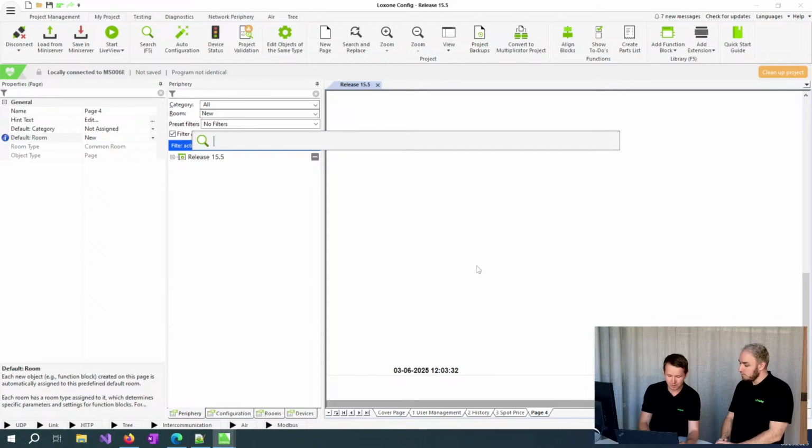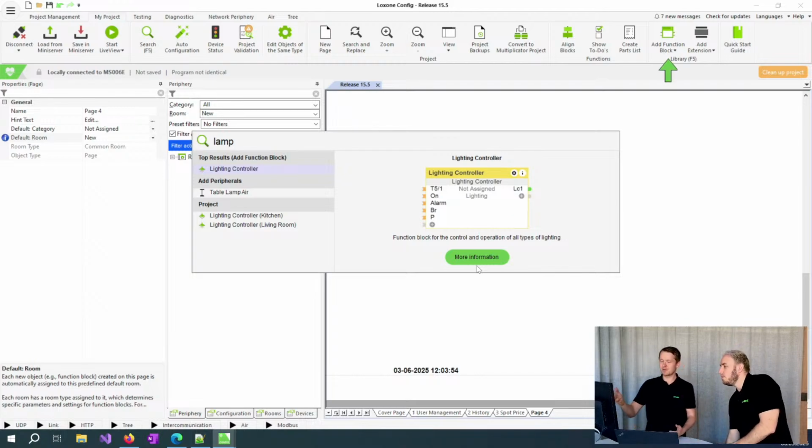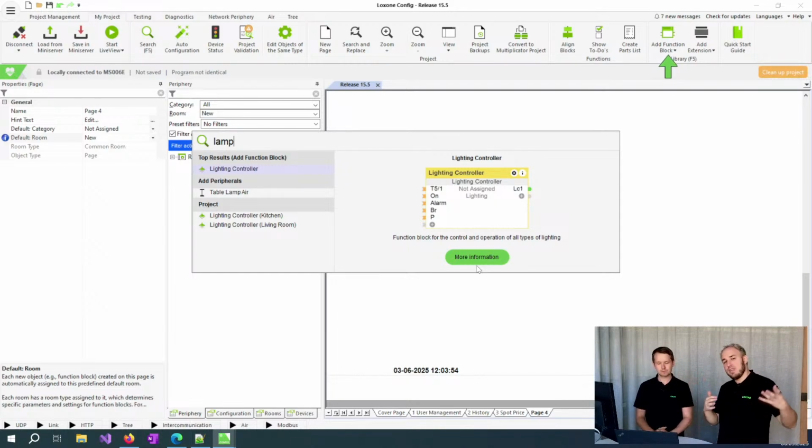If, for example, you have lighting in your room and a lamp, and you search in Config for a lamp, you directly get the lighting controller. So you don't have to know, okay, I need to search for lighting controller. Same for other function blocks. You also find everything in the peripherals or everything project related right in here. With every new config version, you will see that more keywords are implemented, so that you can find the function blocks you need very easily and time-savingly.